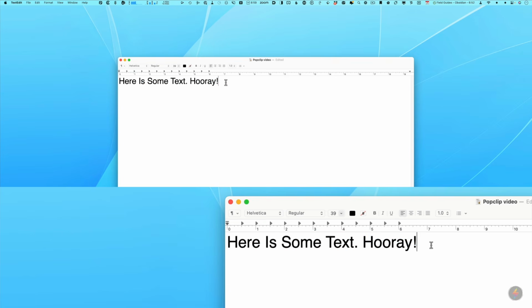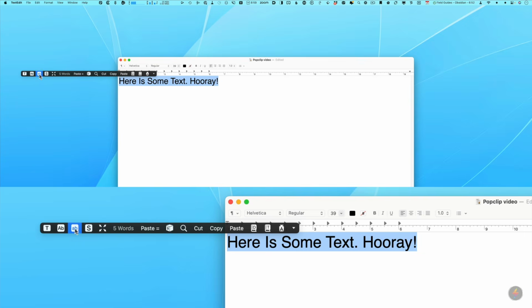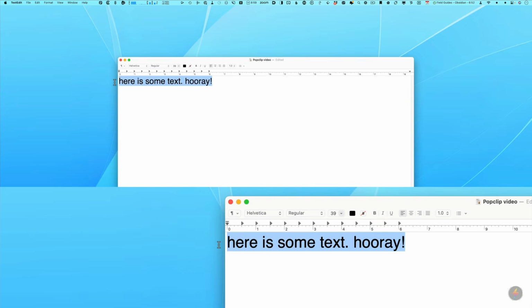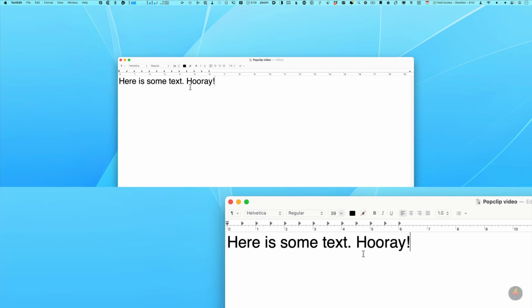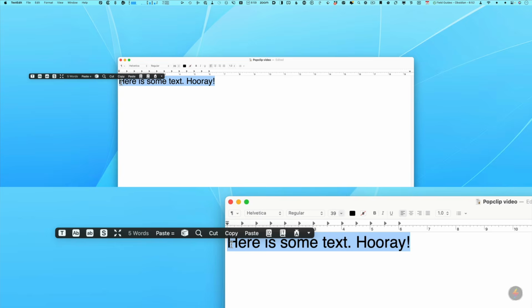I've also got an option here to make it capitalize, so it capitalizes every word. I can also make it every case lowercase. And this one is a sentence case, so it looks for sentences and does the case properly for sentences.